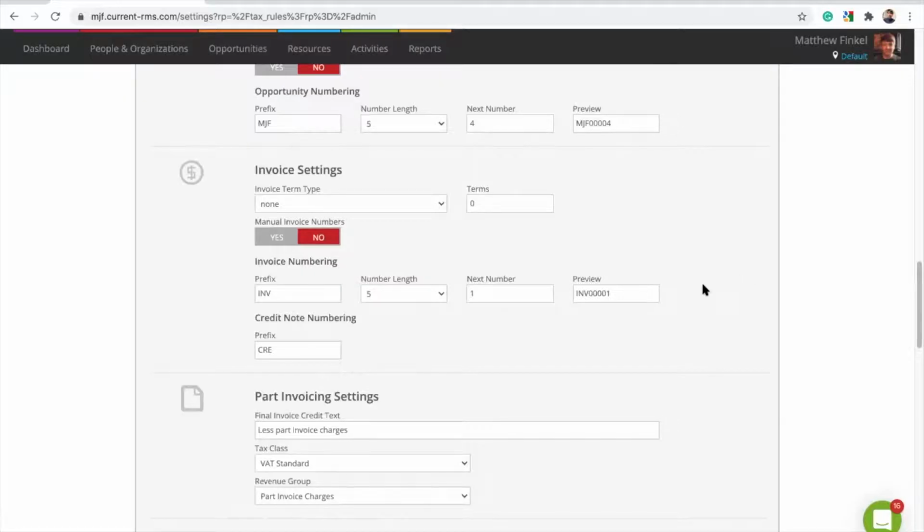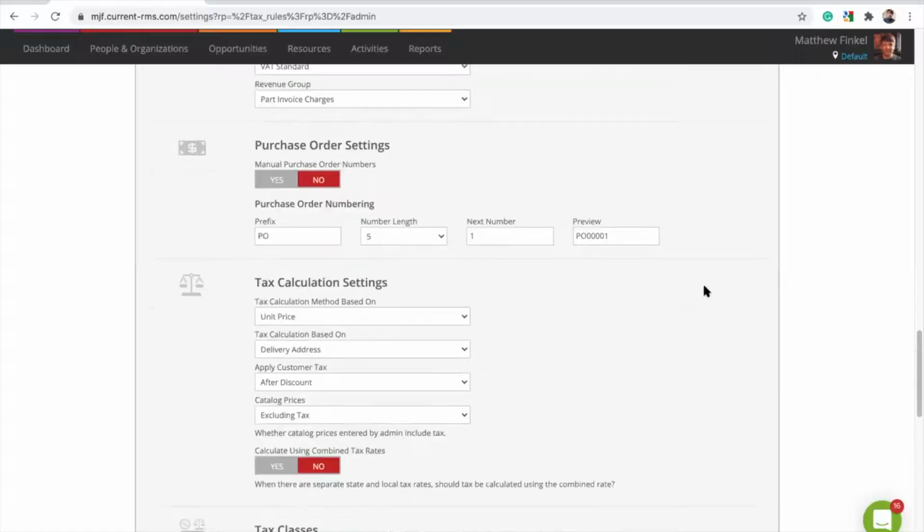A little bit further down the page, we're going to find our tax calculation settings. Now, this is sort of connected to the taxation that we were just discussing. Your tax calculation method that we see here is how you would like to have your tax calculated. So is it on the unit price of an item? Is it on the raw total for that particular product? Or is it on the total of the overall job? You can go in and select how you would like your tax to be calculated, and that can vary depending on the region that you're located in.